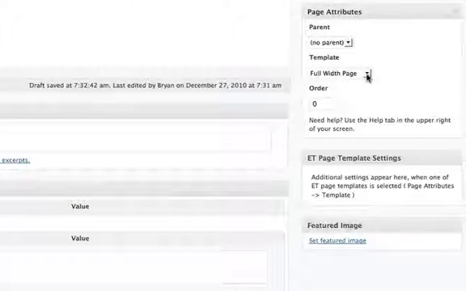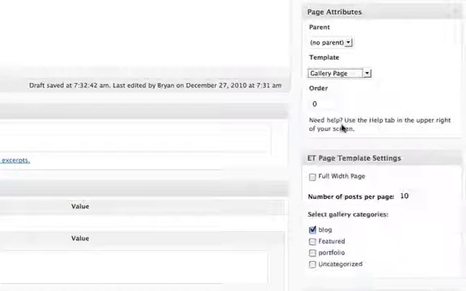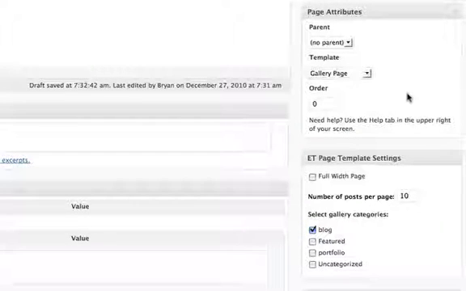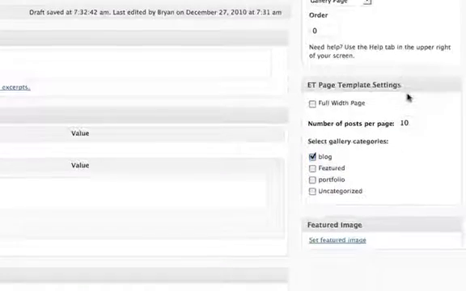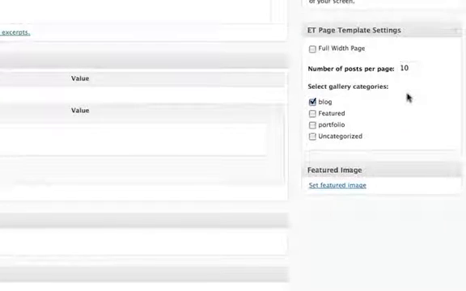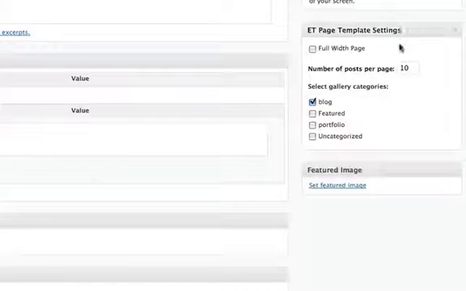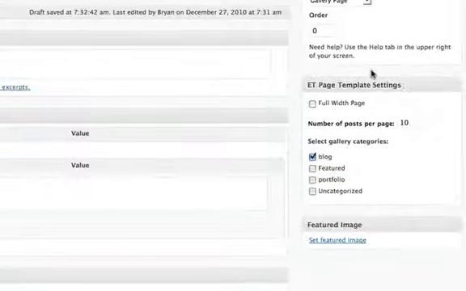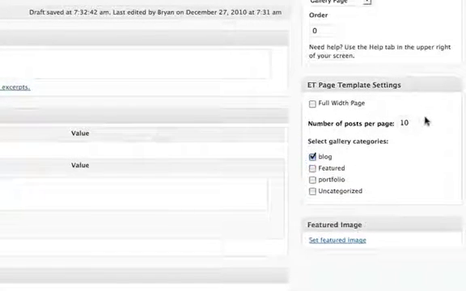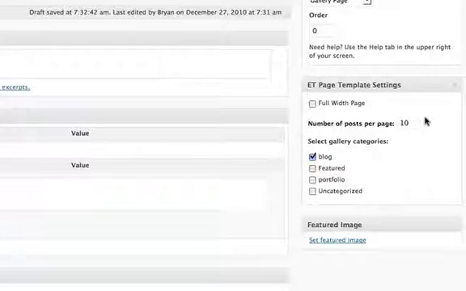Moving along, we come to the next option, which is Gallery Page. This is another powerful template that allows you to create a gallery in minutes. This also works off the post categories. Under the page template settings, there are three options. The first is the full page width, which has been covered. The second option is the number of posts. Although this is a gallery, it still pulls from the posts, so you will need to set this accordingly.